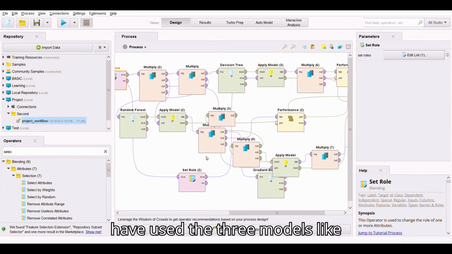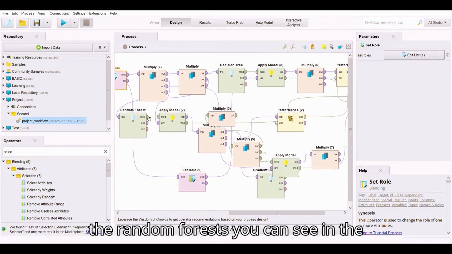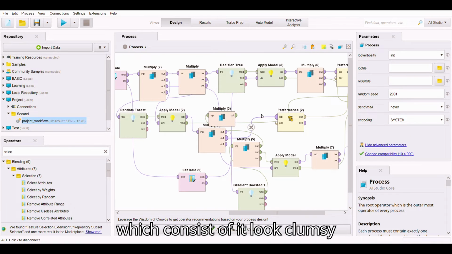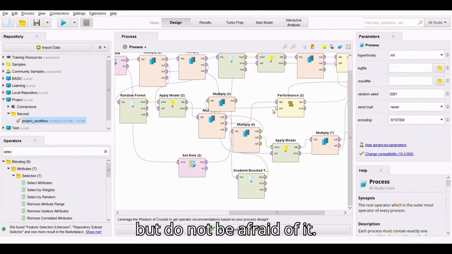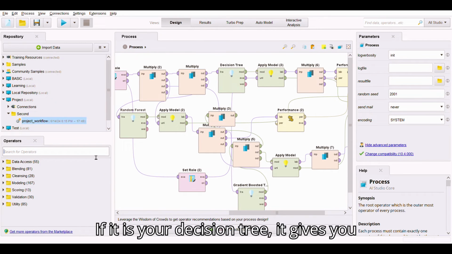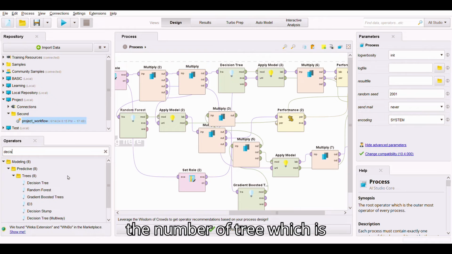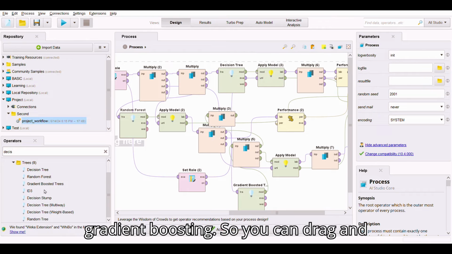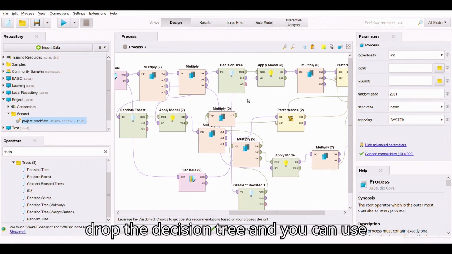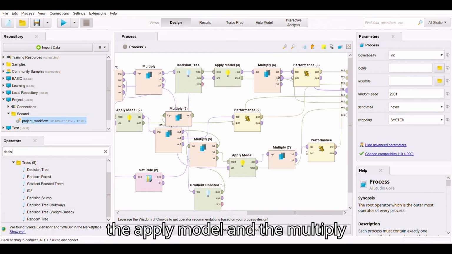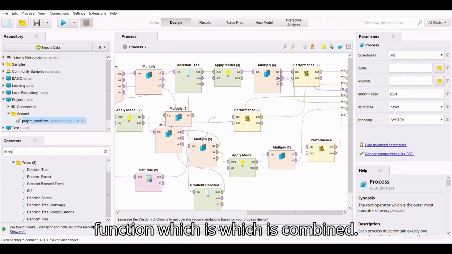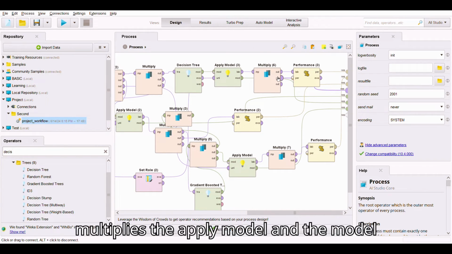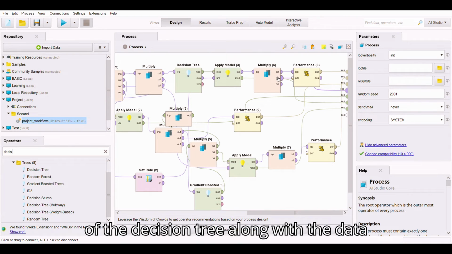And I have used three models: the random forest, the decision tree, and the gradient boosting. It looks clumsy, but do not be afraid of it. If you choose decision tree, it gives you the number of trees available in RapidMiner, like decision tree, random forest, gradient boosting. So you can drag and drop the decision tree, and you can use the apply model and the multiply function, which is combined. If you use the apply model, it will be combined with the multiply, which multiplies the apply model and the model of the decision tree along with the data set.